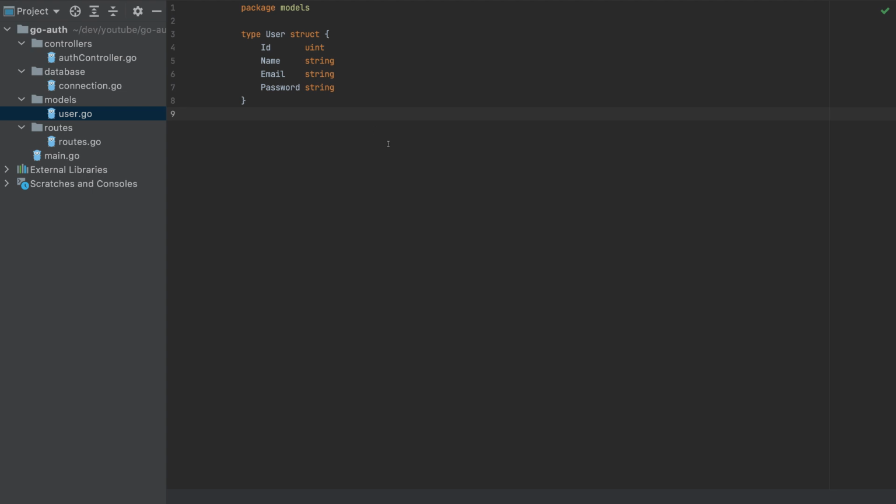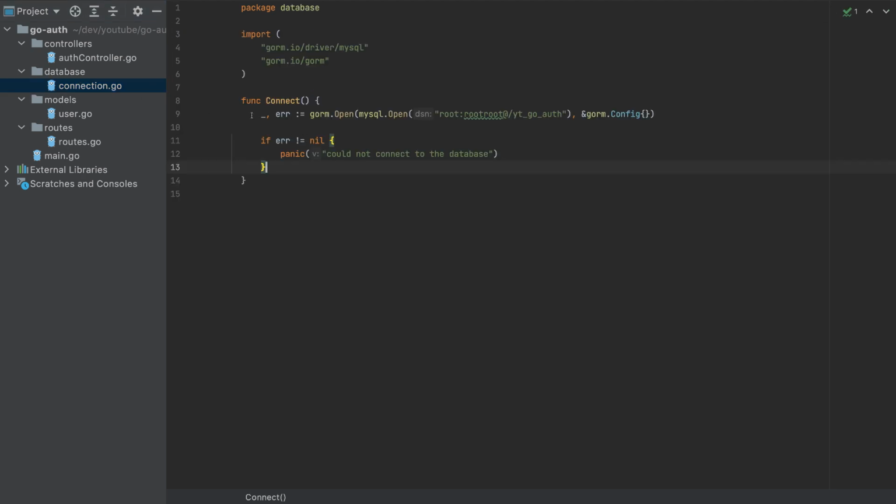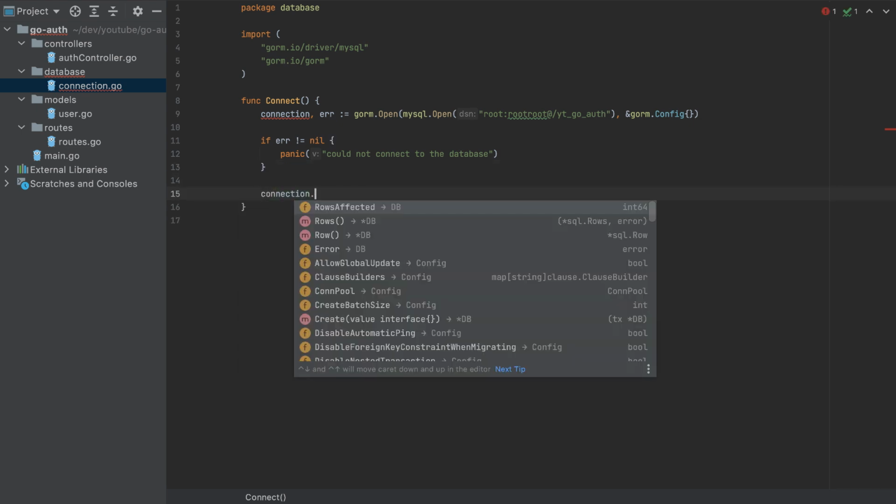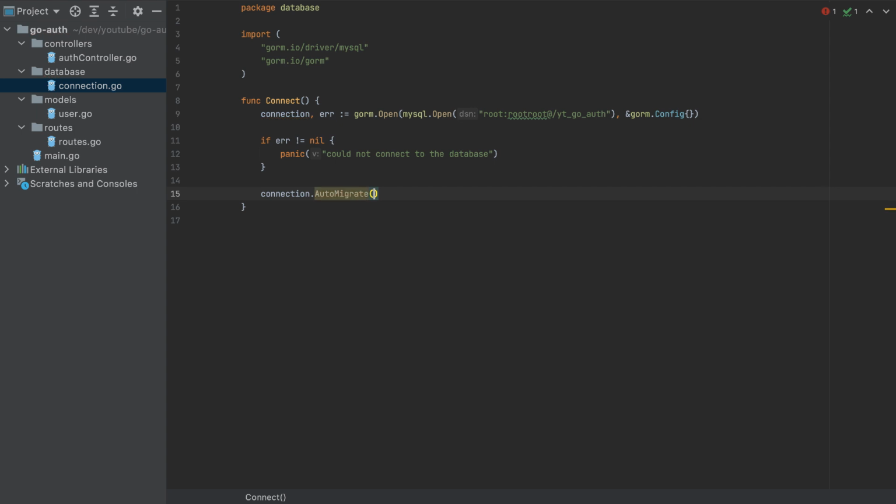So this is our user struct. Now let's create a migration to create a table in our database. So let's use the connection for our database here. So I'll get the connection, and to migrate we have an option here, connection auto migrate.